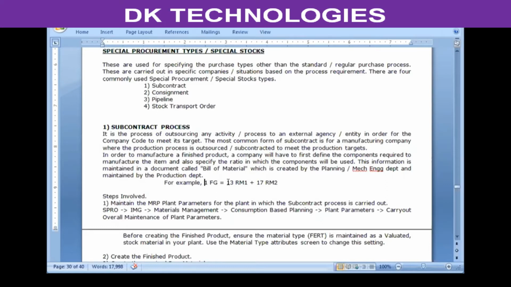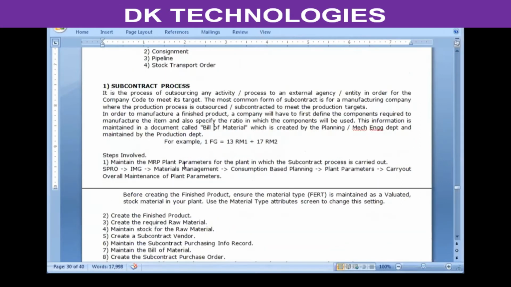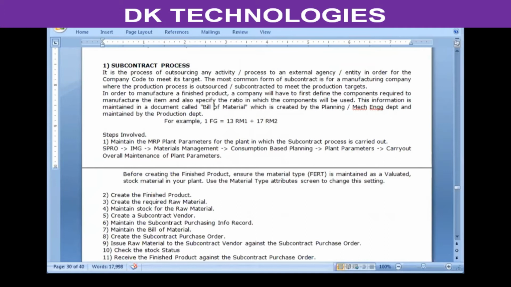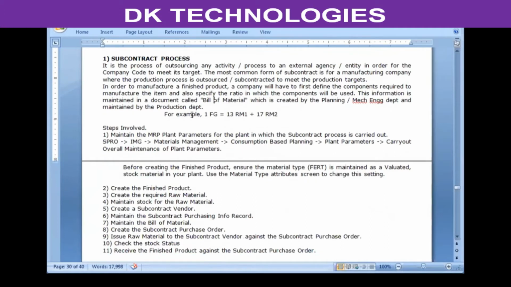So for example, if you have a finished product which is manufactured using two items, RM1 and RM2 in the ratio of 13 and 17, this information has to be maintained in the bill of material. So in order to carry out the subcontracting process in any company, the vendor or the external entity not only has to be given this information, but also needs to be provided the raw material sufficient to manufacture the finished product requirement. So let's see how to carry out these activities.